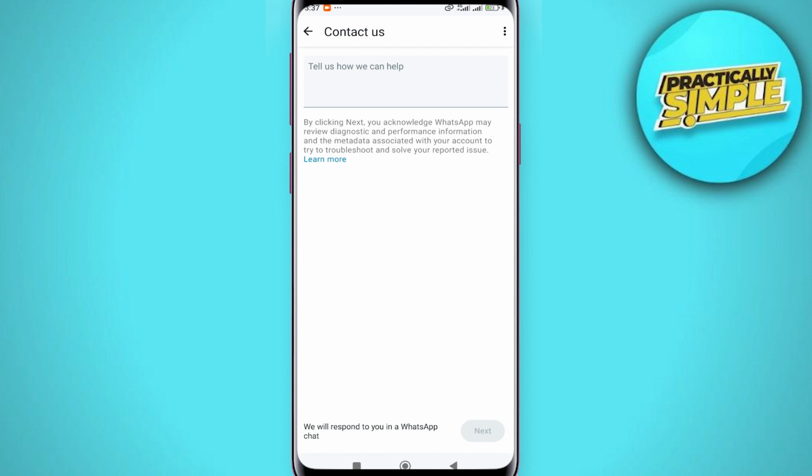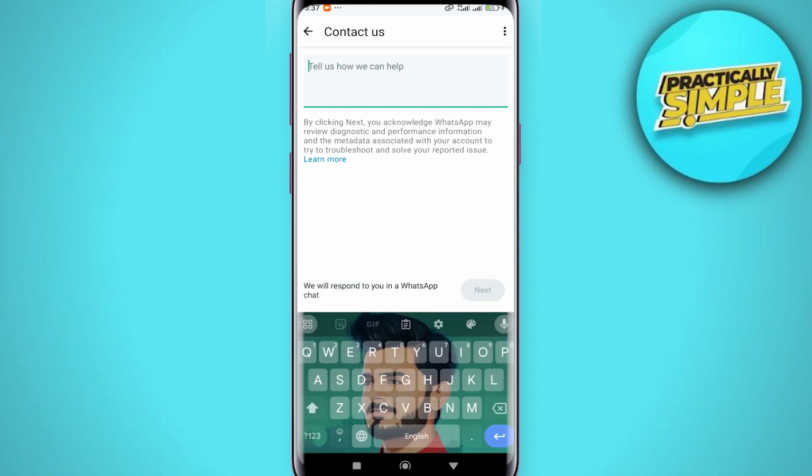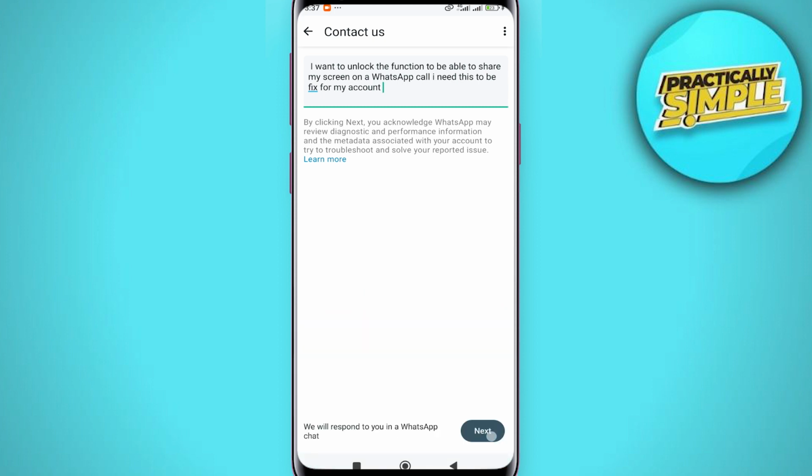So I'm going to write exactly like this to WhatsApp, so just keep watching where I show you exactly what you have to write. So you have to write something like this: I want to unlock the function to be able to share my screen on a WhatsApp call. I need this to be fixed for my account. Then you have to tap on this next button.